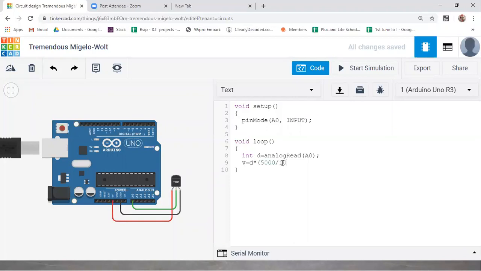Because the values are in the range of 1024, which varies from 0 to 1023. So the total value range is from 0 to 1023. That is why you are dividing it by 1024. Now it is converted into millivolts, right?